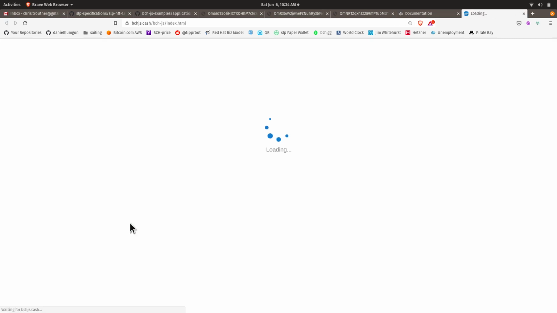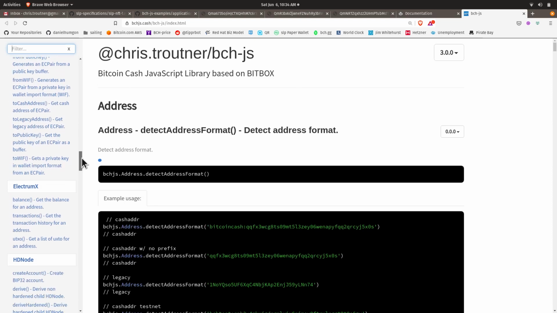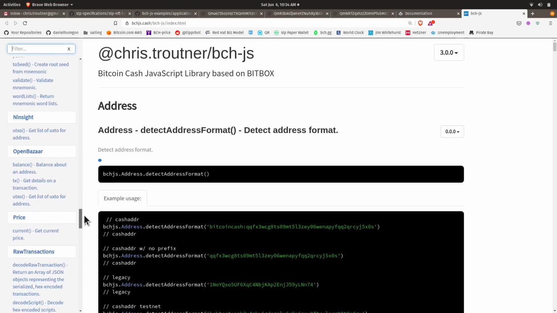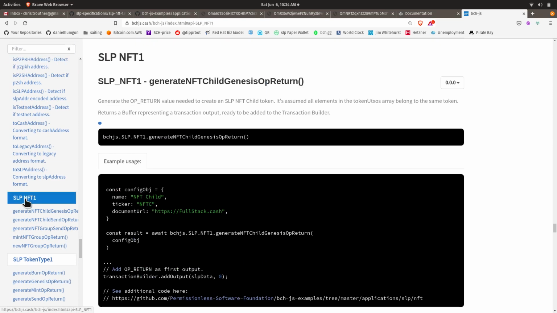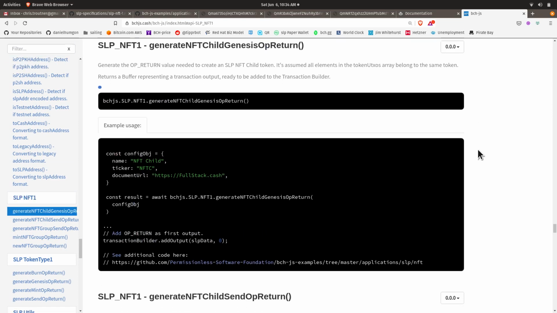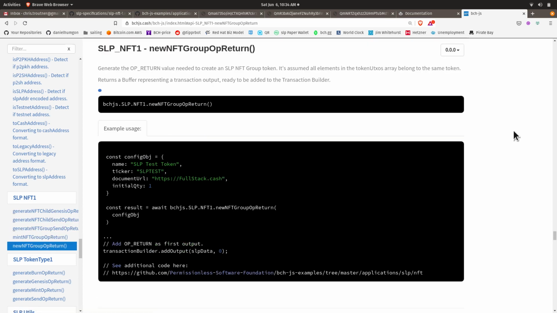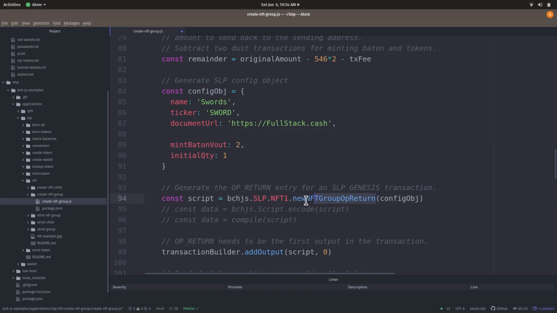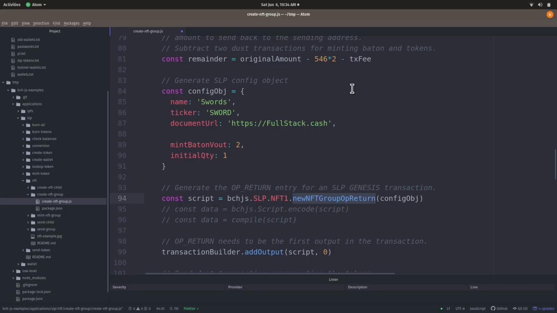But this is the documentation for the JavaScript library, and we're going to scroll down to the SLP NFT section. So there's SLP. Here's the SLP NFT section. This is what's going to generate the op return, and I'll go into that in more detail. We're going to use this generate new NFT group op return. This is what we're using in this example. You can see it right here. This is what we're going to call. So here's an example of how you'd use it, and I'll talk about the op return here in a second after we run this example.